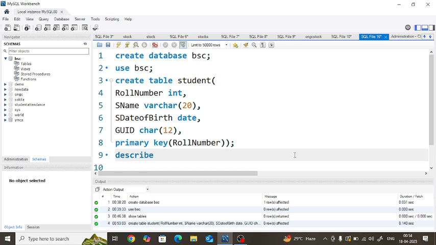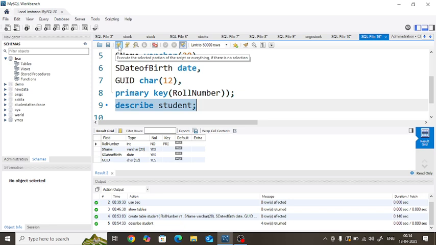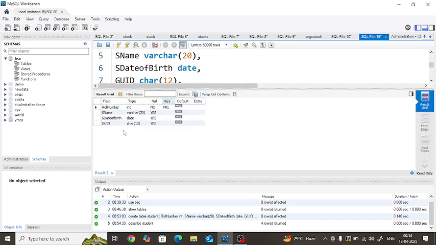Describe, it's a STUDENT, and something like that. So let's go here and describe students. We can see here that your table looks this way. So now you can see your table like this. Go here, this is your table.